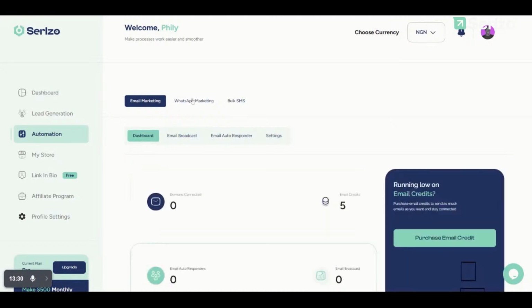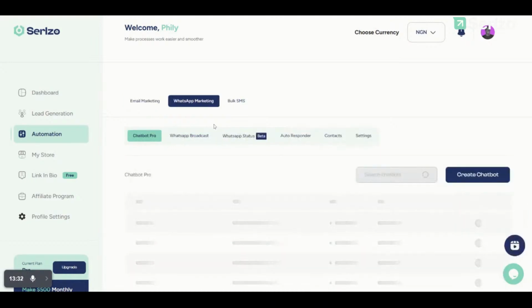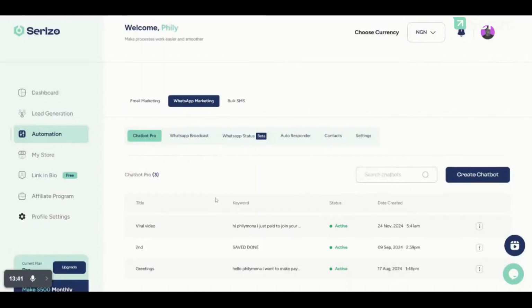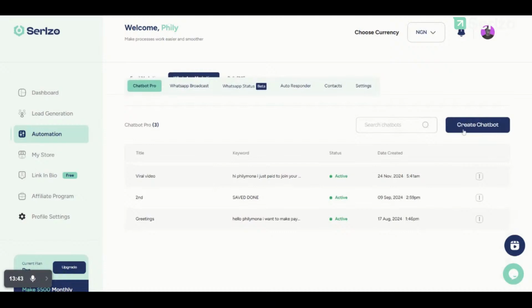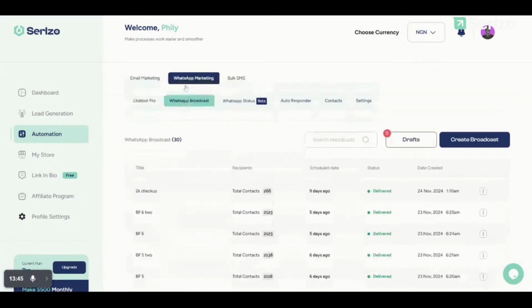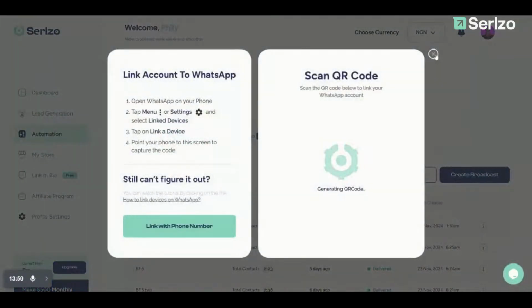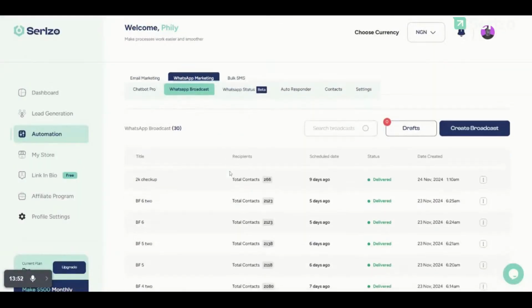All right, so WhatsApp marketing. Now if you're a WhatsApp marketer or you're selling on WhatsApp, remember you need to link your WhatsApp number. I would have done this before I started this video. Okay, I believe you already know how to use Chatbot Pro. I talked about that. So we talk about WhatsApp broadcast. So WhatsApp broadcast is basically how to send WhatsApp broadcast messages to people.